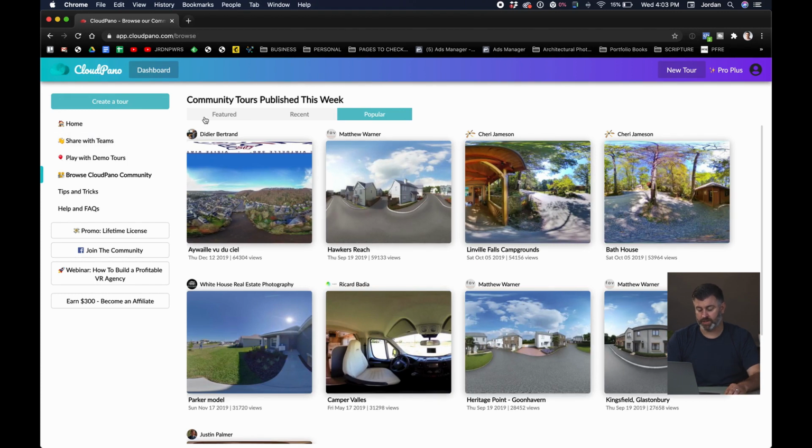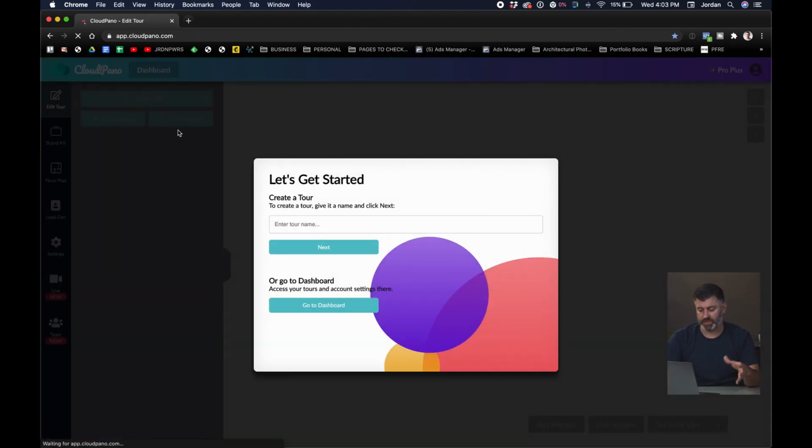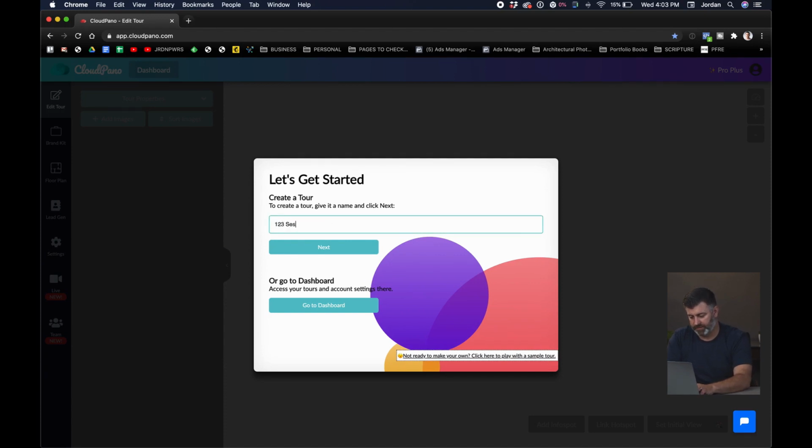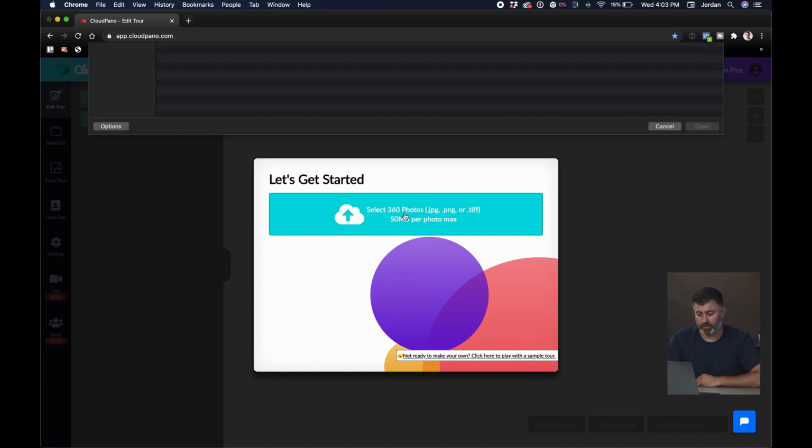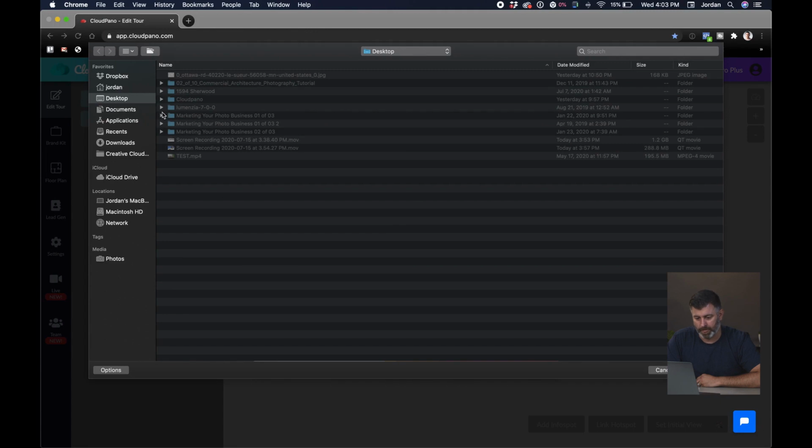So you can just click create a tour. It's going to bring you back to this initial page that we started at. I'm just going to call this 123 Sesame Street because it's fun and I don't care if it's spelled wrong. And hit next, and I'm going to go ahead and select the photos. I'm just going to pull them right out of my Dropbox here.